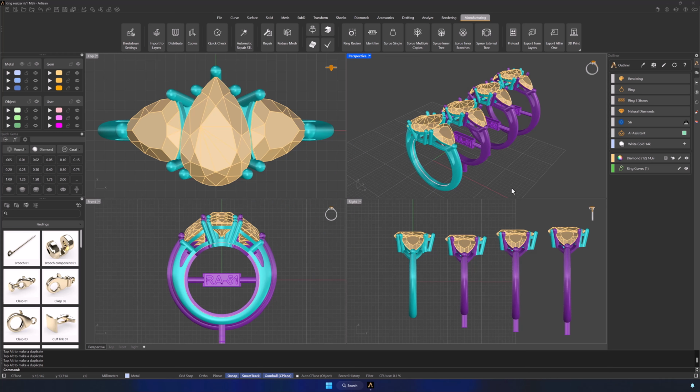As we can see, even though the rings have different sizes, the settings remain perfectly aligned, maintaining the same proportions and spacing as in the original design.